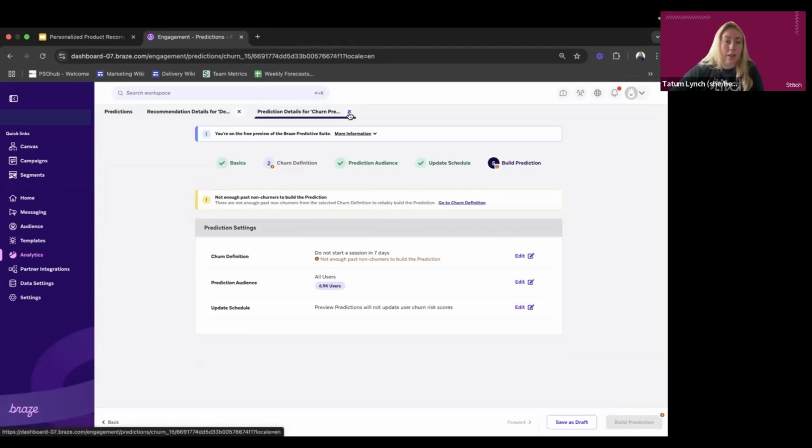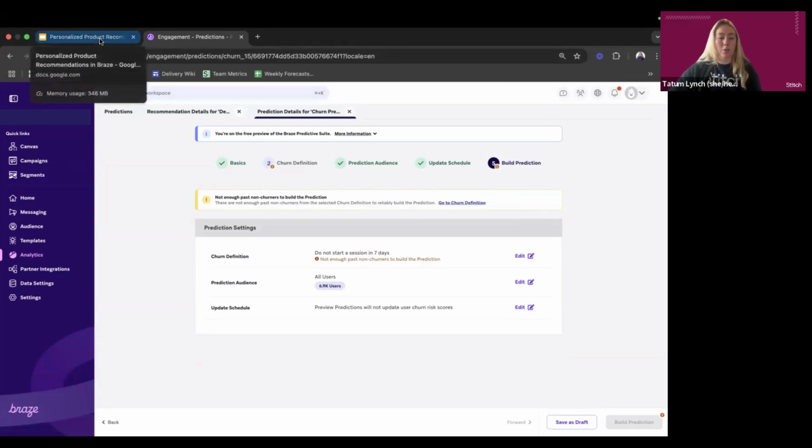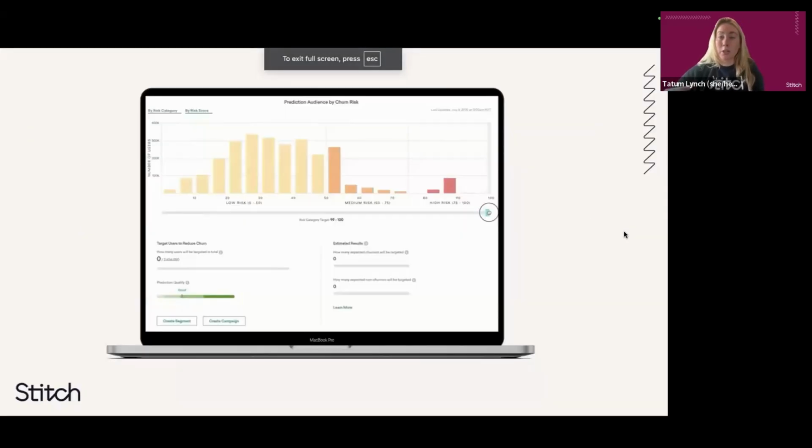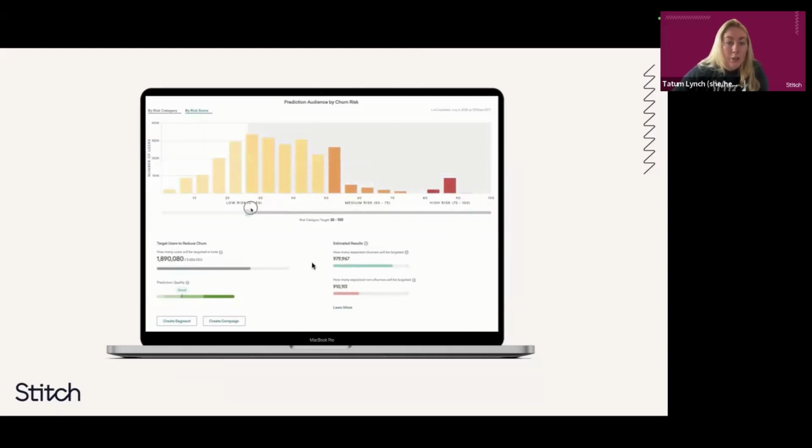So once everything is actually set and ready to go, if we go back here, I want to show you, once you have built your model, what sort of data are you going to be seeing on your side? So as you can see here in this image, you're going to see of the users that you included, who are the people that have a low risk? They have a low churn score. And then we go all the way up from medium to high risk. And this bar indicates to you exactly how many of these users fall into each category.